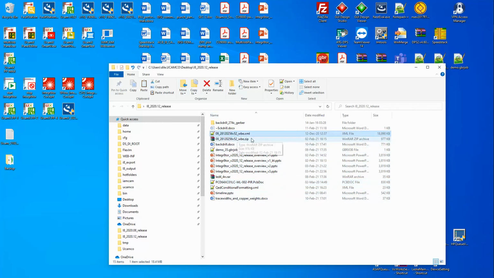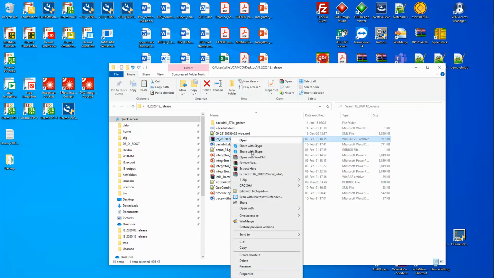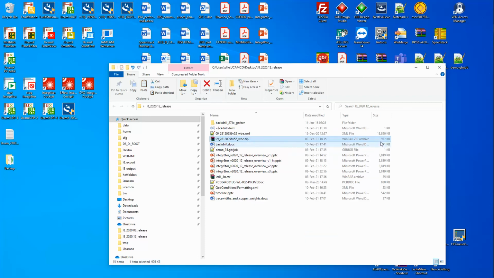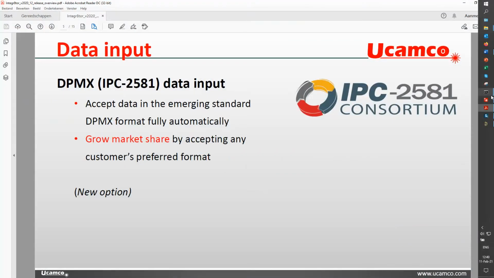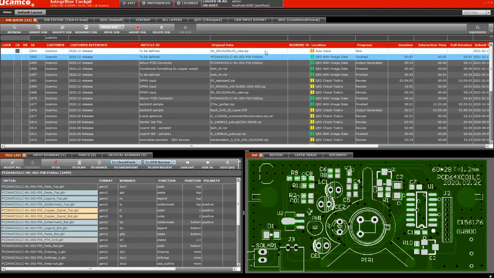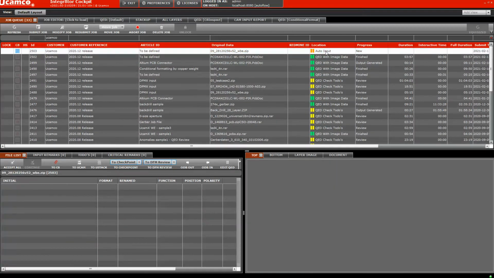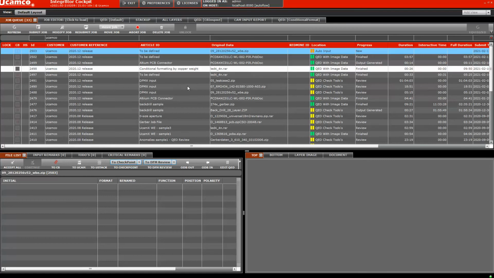Not that it is very spectacular, but I think I also have something here. DPMX is basically an XML file or an XML format. It's documented on the web, so you can find whatever information you care to find out. I'm going to send this zip to the hot folder, and if all goes well, we should see it appear here in the auto input, the my job list.